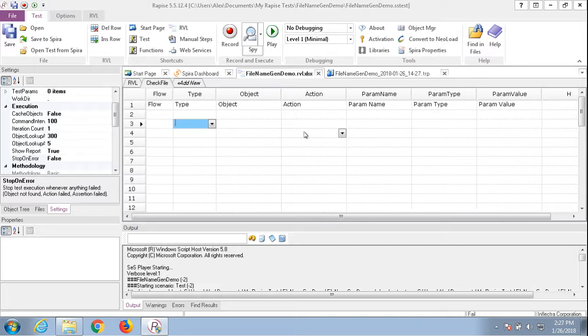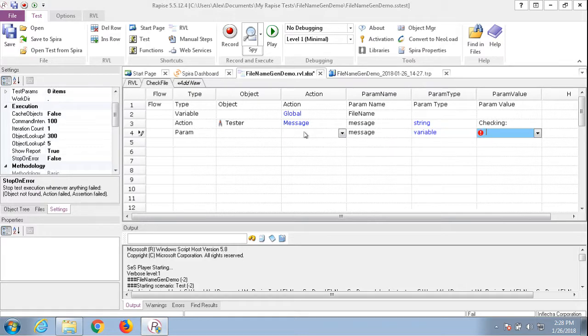And here we will just add another message: declare variable to receive the value. It should be global variable file name without a default value, so it will be assigned in the external script. Now tester message, checking, message again, variable file name. That's it.